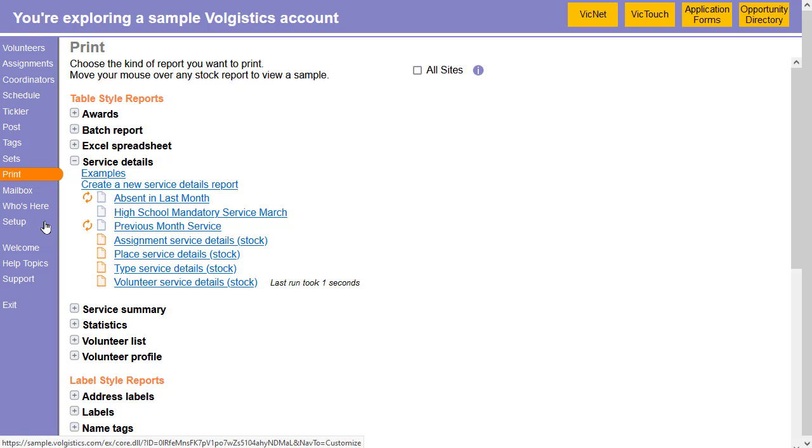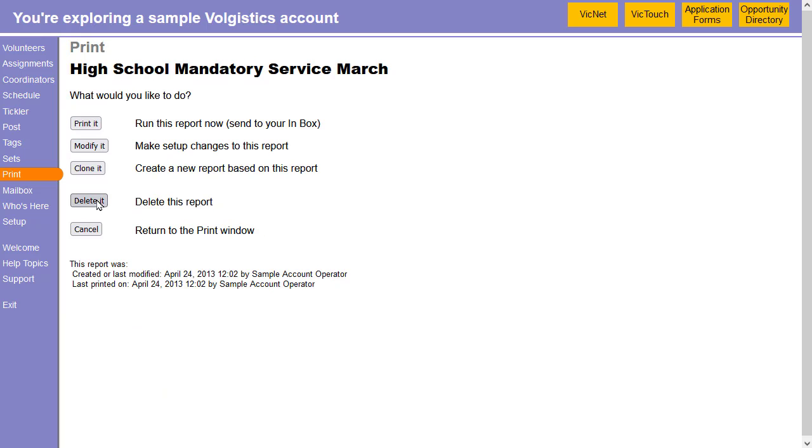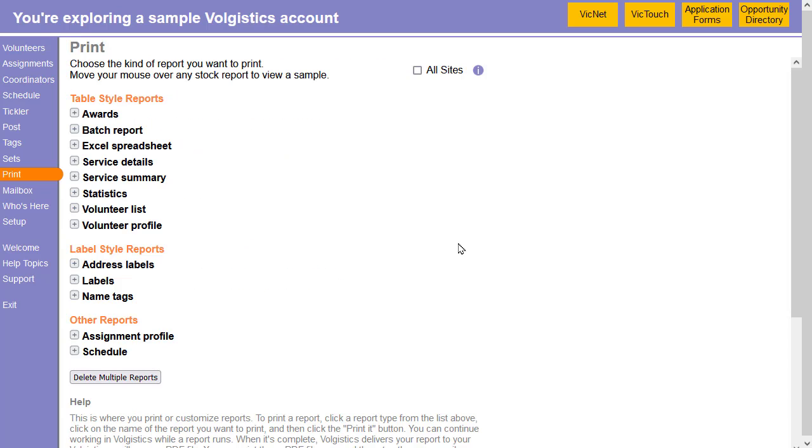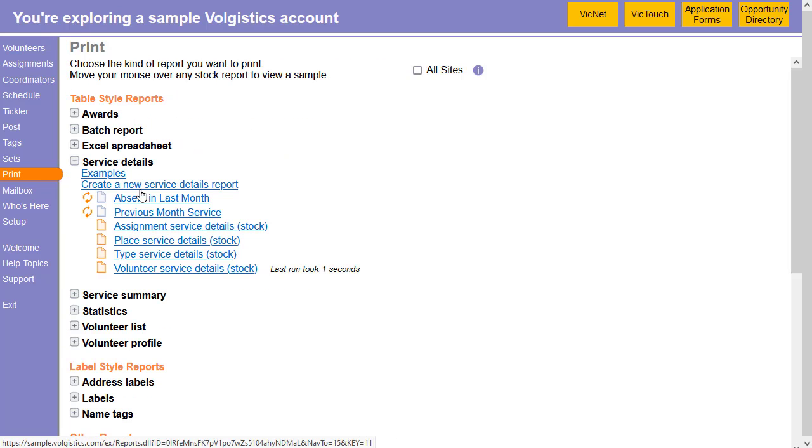Now, you can delete one report at a time by selecting it from the print page here and then clicking the Delete It button. Hit OK there. And now that report is removed.